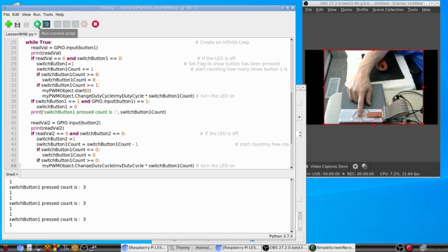Push button number 2, it dims, but it keeps track of the count that way, and so I can go all the way down to 0, or 1, 2, 3, 4, 5, 6, 7, 8, which is 100%. It's at 8, 7, 6, 5, 4, 3, 2, 1, and 0.